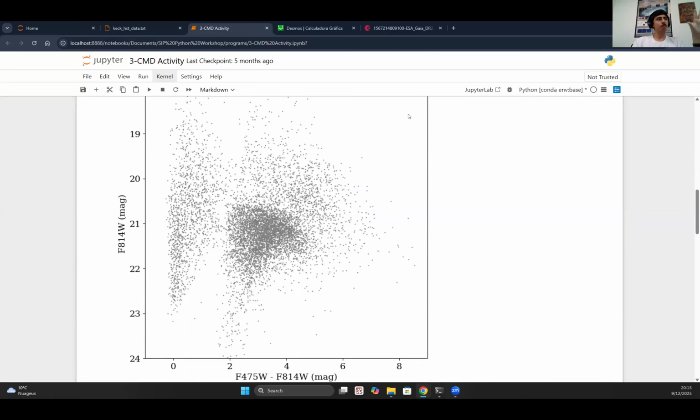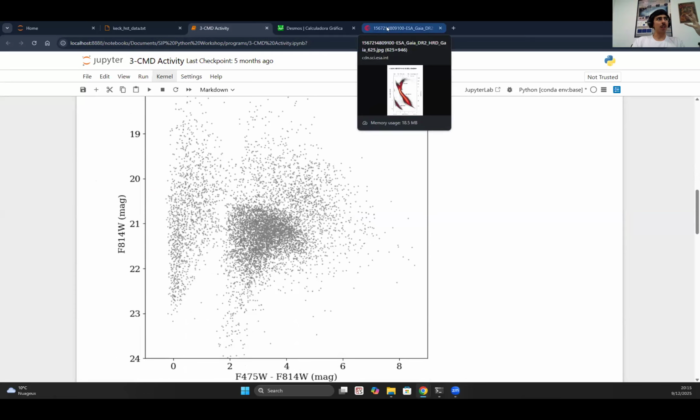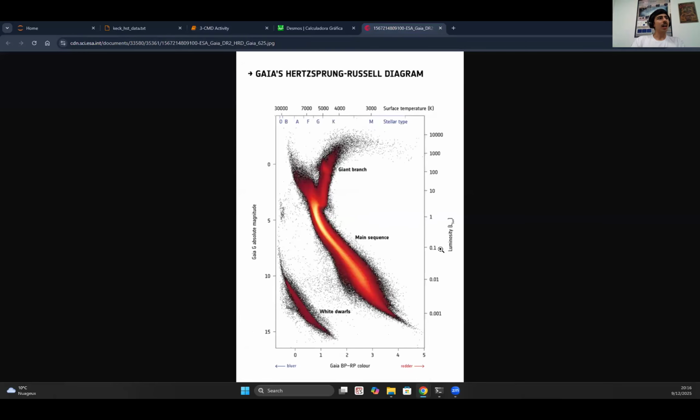I want to move a little bit just to mention an example of a color magnitude diagram in science that is very relevant. This is from the Gaia spacecraft that has been gathering data on millions of stars for the past 10 years, I think, or more.